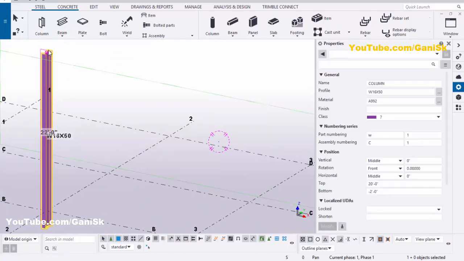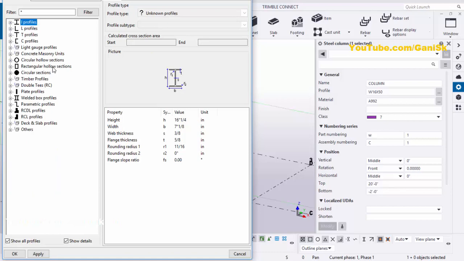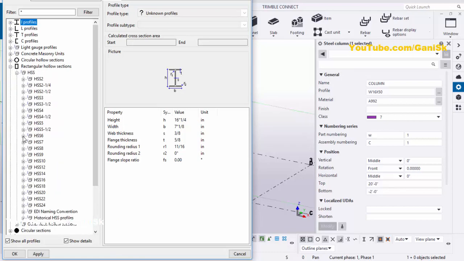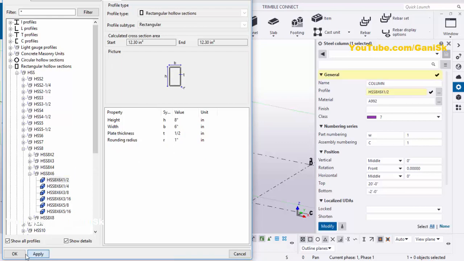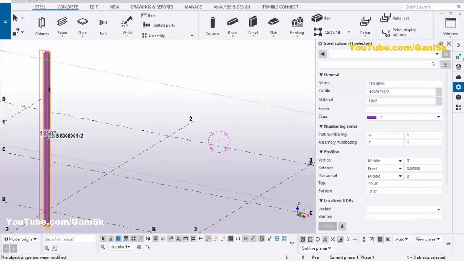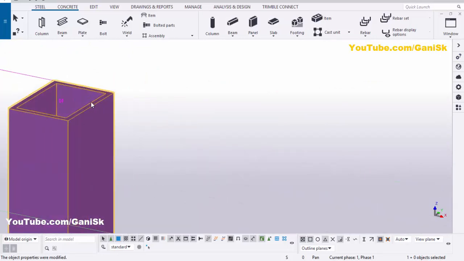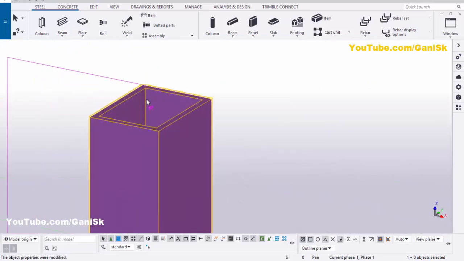By default we have the I section profile. We require a tube profile, so click here, minimize it and maximize this rectangular hollow section, and let's take HSS. Click here and let's take 8 by 6 by half inch. Then click on apply, OK. Then click on modify and close it. You can see now we have a rectangular hollow section column like this.